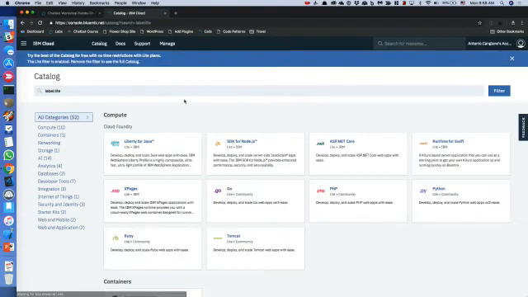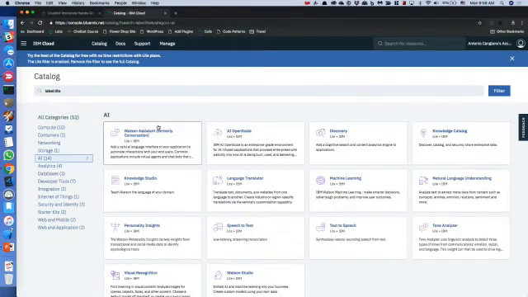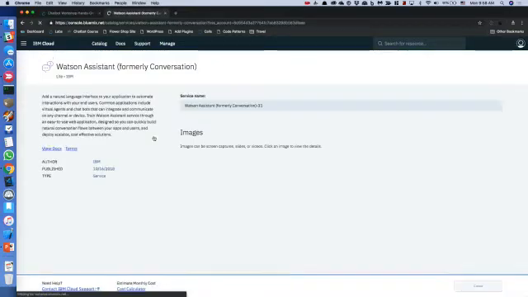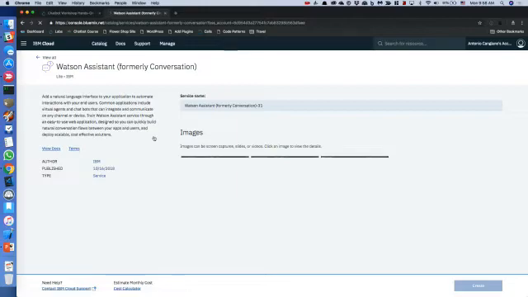By the way, you don't have to do it at the same time. You can just pay attention to me. You'll be doing it during the lab. I can search for it here, but I'm just going to go to the AI section and select it. When I do that, I'm presented with a page where I can create the service.